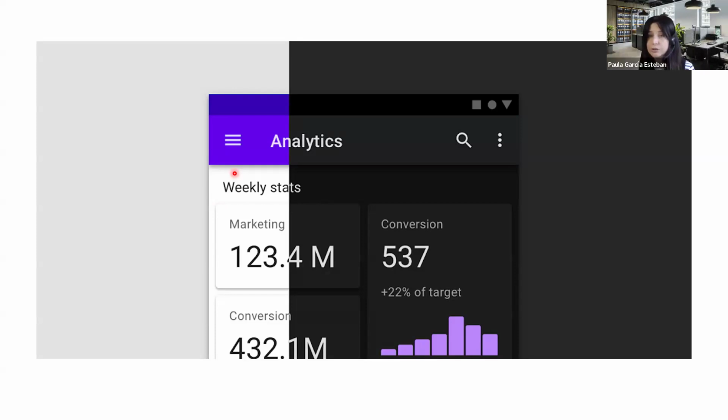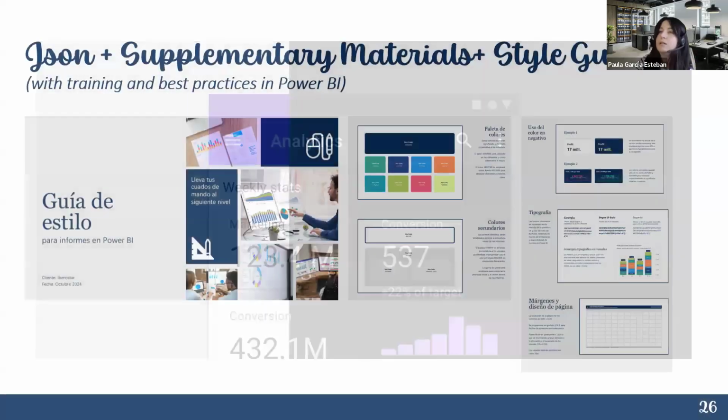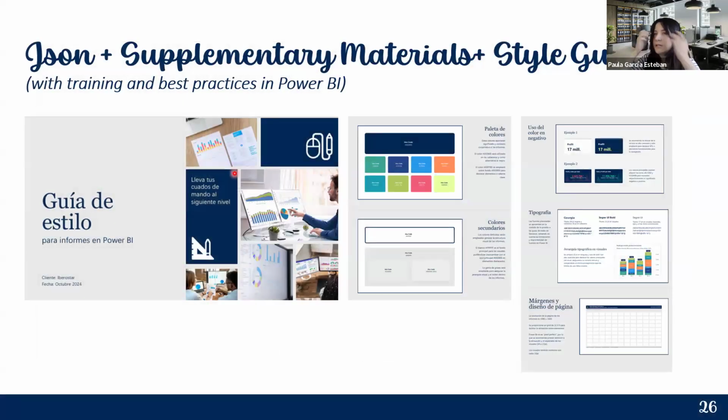And I'm going to show you a little demo of how I developed this design system with some customers that asked for this, of course. I highly recommend having a JSON file, but also supplementary materials that allow you to copy and paste. I'm going to show you the trick now in real time, in minutes.